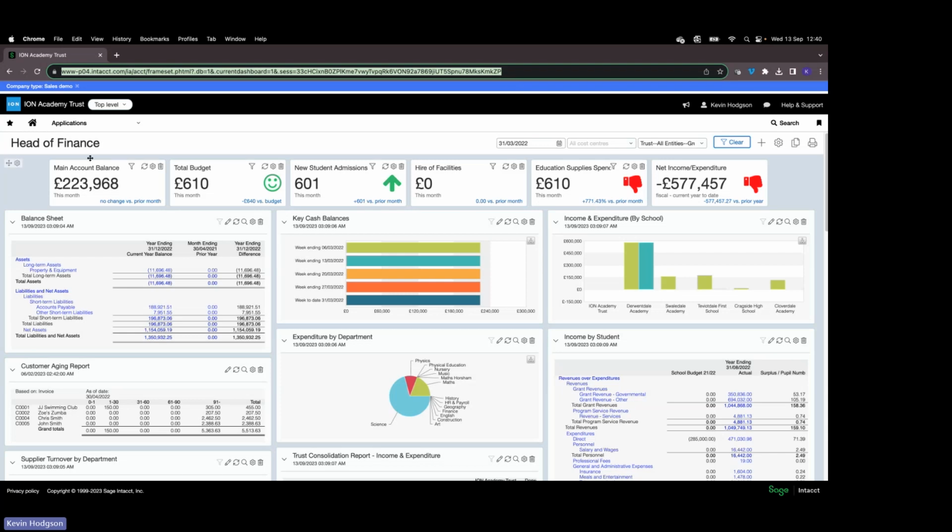So as a head of finance, I might be interested in seeing what we have in the bank account, how much we have, budget information, and how many new students we've admitted into the trust. Have we had income relating to hire facilities? How much have we spent versus the prior month, and all those types of metrics. These are just a sample of some of the data that you could capture.